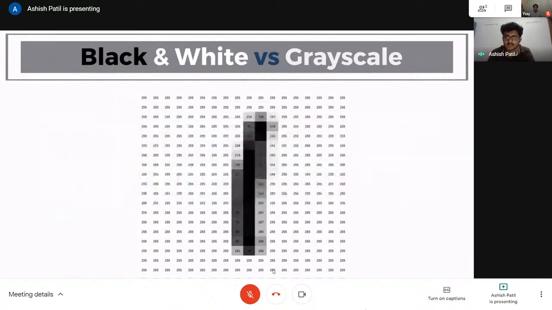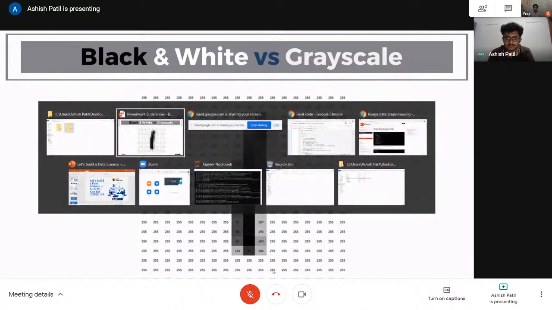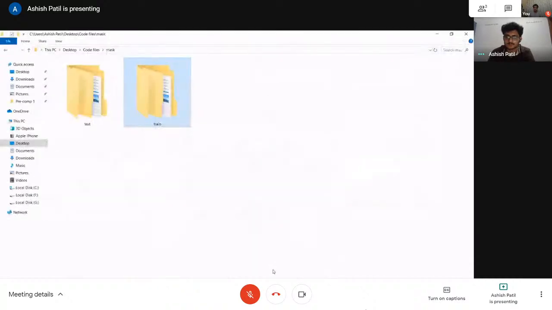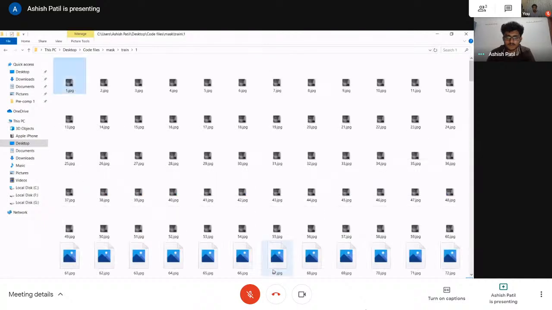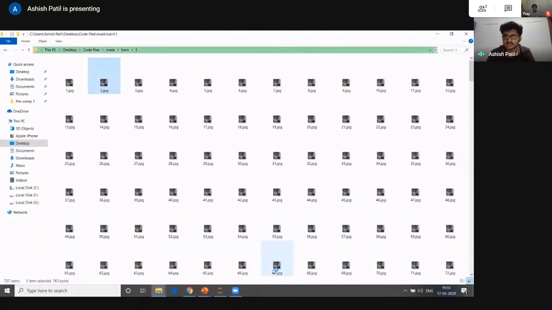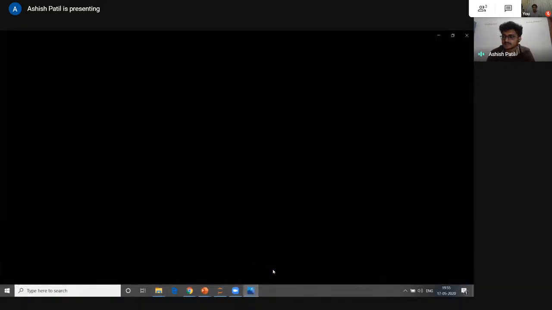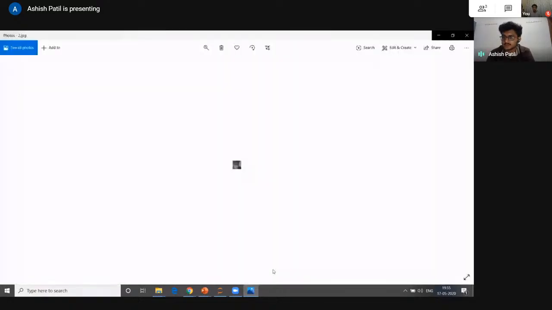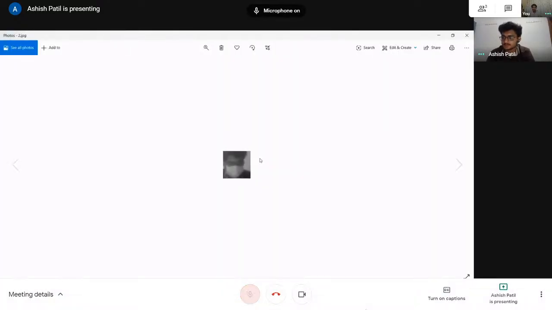So if you see this data set, you can see this image is in grayscale, right? It's not complete black. It's not complete white. I hope it's clear to you. Yes, yes. Yes, sir, it's clear. Okay.